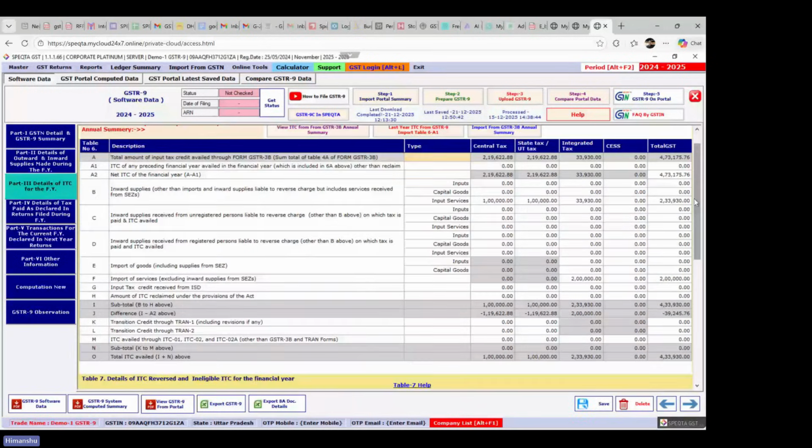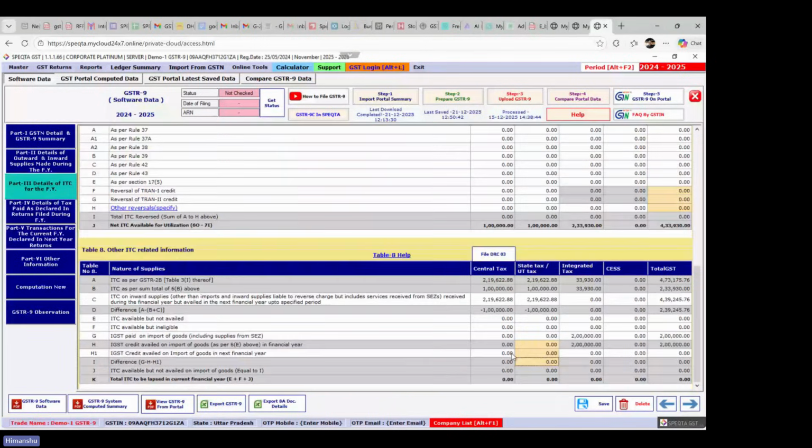Sorry, I have reported in the wrong table. Okay. Fine. So this will be auto-populated here in table number 8H. In table 8H, it has been auto-populated.